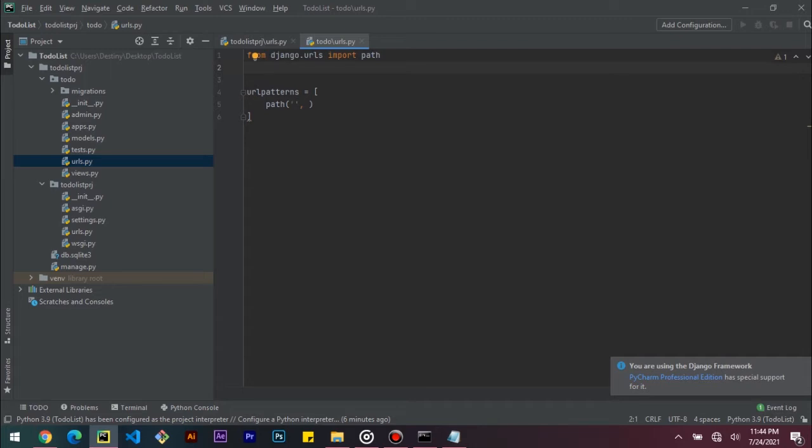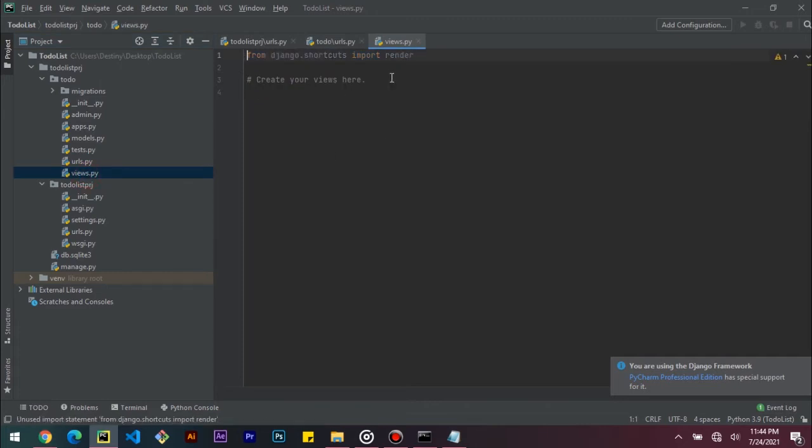So you want to import path, and in order to do that, you could just say from . import views, just like this. We just want to return a very simple view, and the view is going to be called home, just like this. The next thing we want to do is come over to our views.py, and let's create a very simple view.